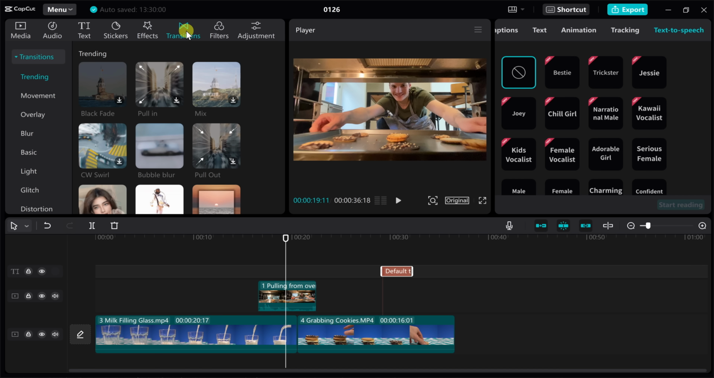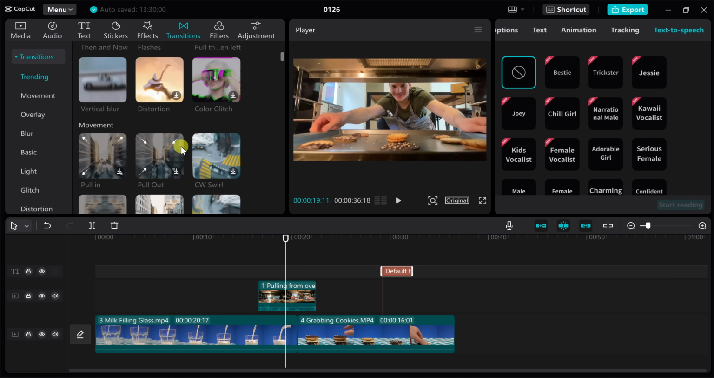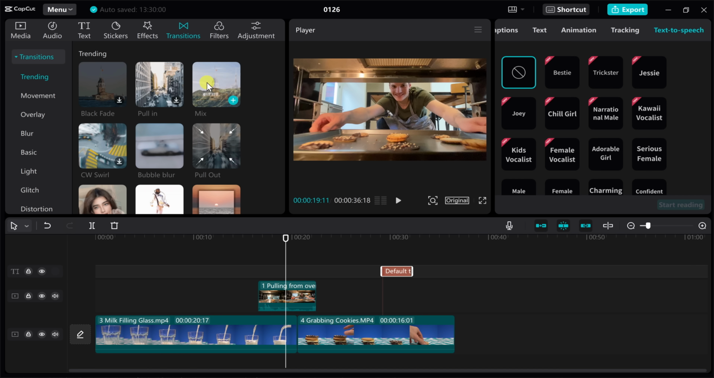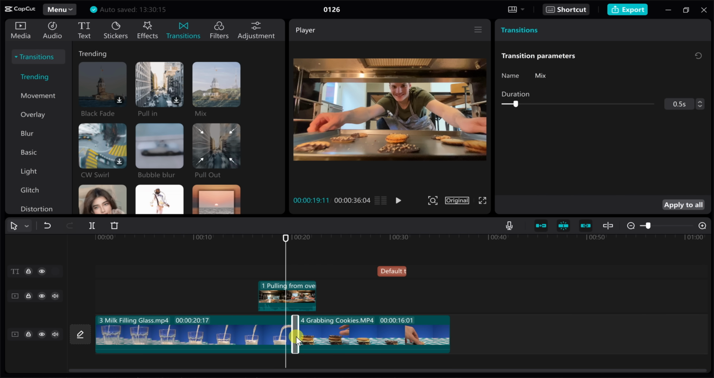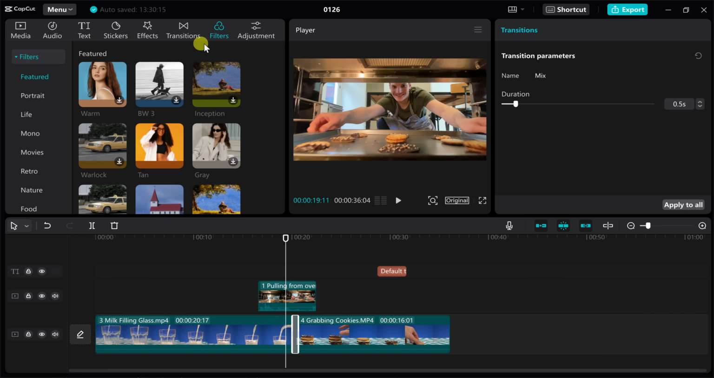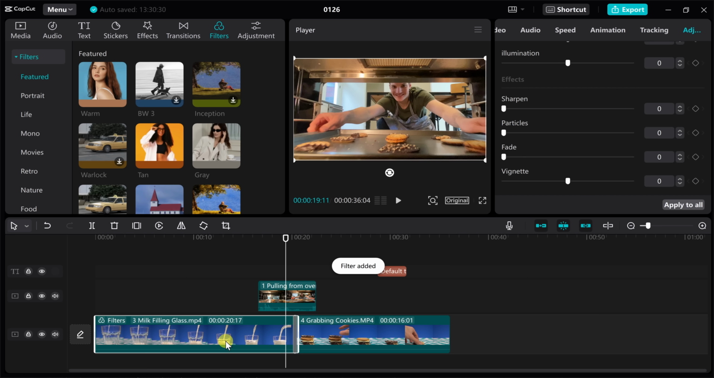Up on top, I could also apply various transitions. Here, I could look through some of the trending transitions. And similar to Clipchamp, here I could simply take one of these transitions and I could drag it between two of my clips on the timeline. Back up on top, I also have various filters that I can apply to my video. And here I simply drag one of these and I could drop it on top of one of my video clips to apply that filter.